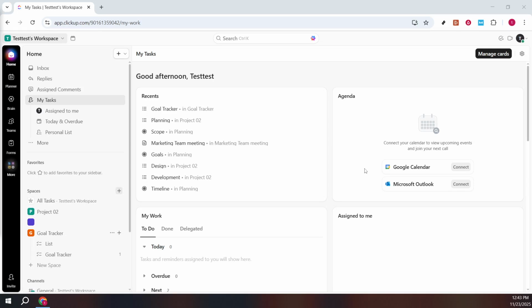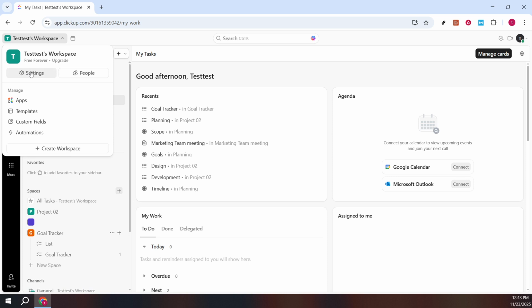In today's video, I'm going to teach you how to invite and work with guests in ClickUp. First, open ClickUp and head to your account controls. In the upper area of the interface, click your profile to open the menu, then choose Settings. This is where you manage your workspace, including the people who have access.